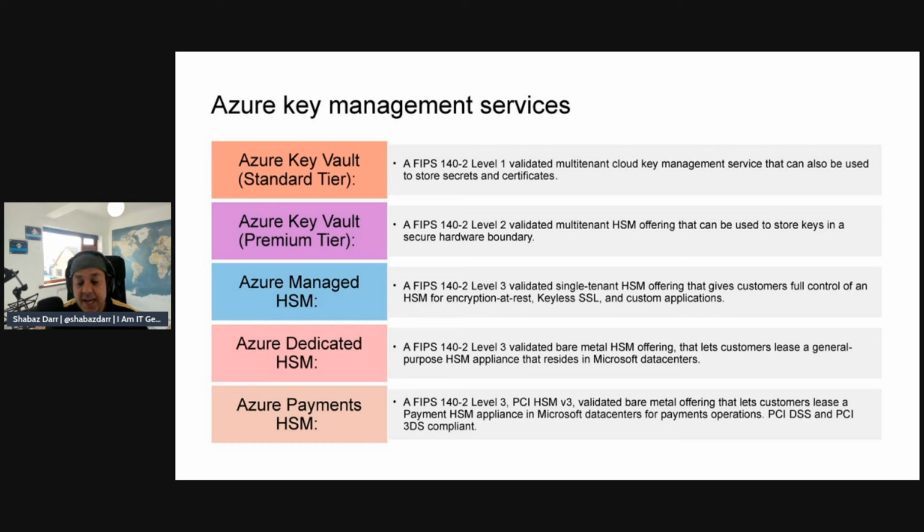This service is PCI DSS and PCI 3DS compliant, and Azure Payment HSM is a single tenant HSM offering for customers to have complete administrative control and exclusive access to the HSM. After the HSM is allocated to the customer, Microsoft again has no access to that customer data. Likewise, when the HSM is no longer required, customer data is zeroized, basically erased, as soon as the HSM is released.